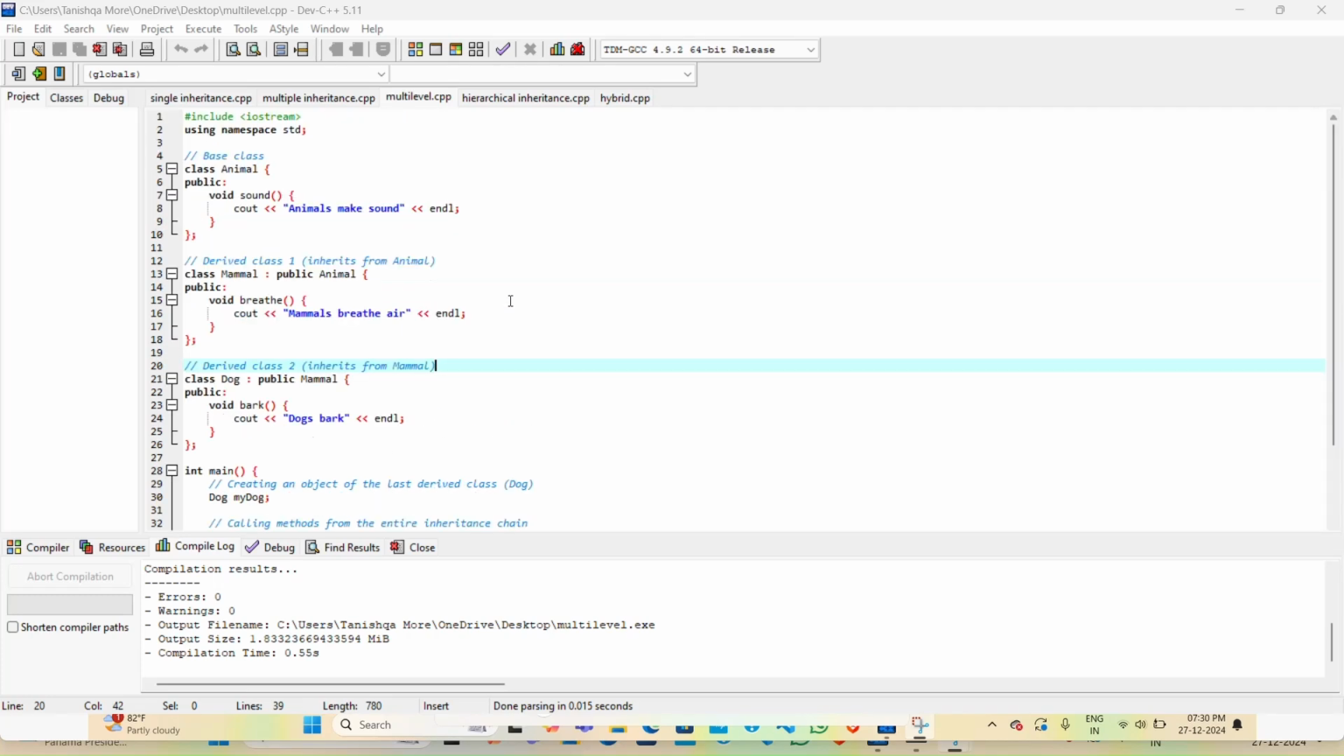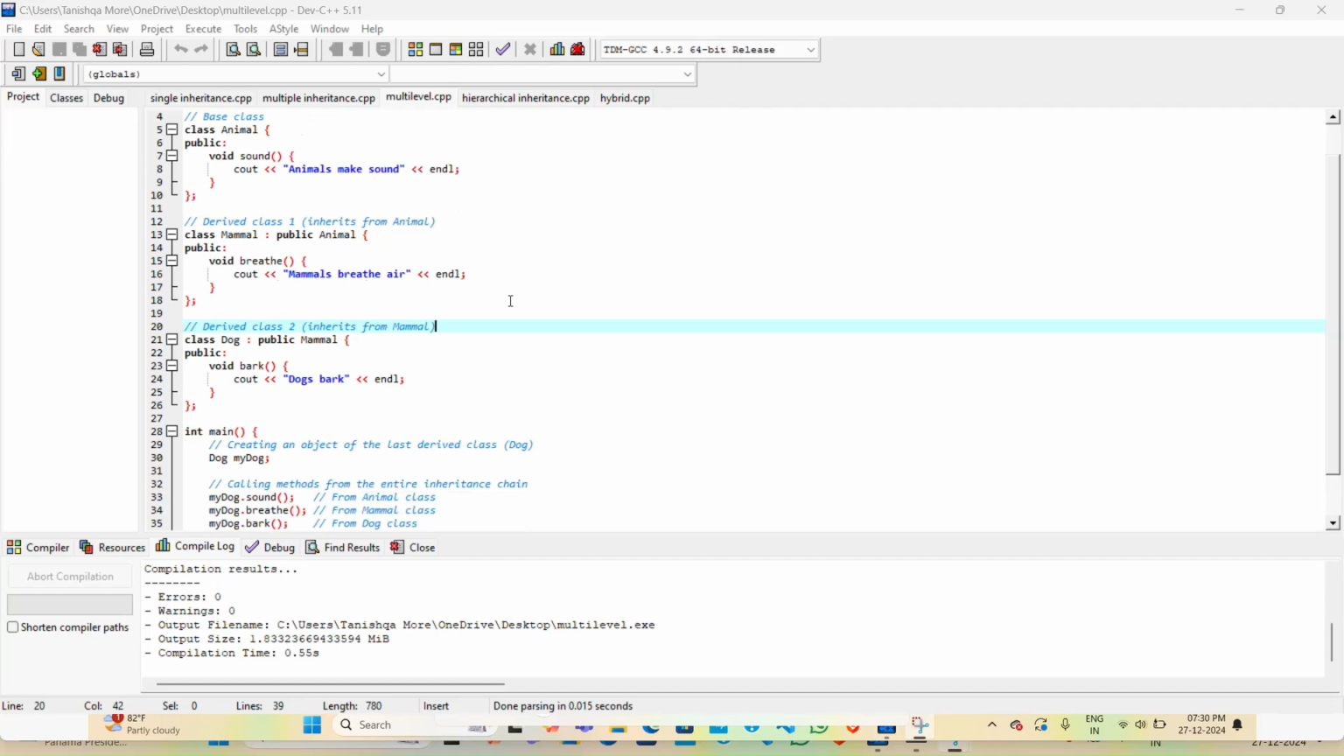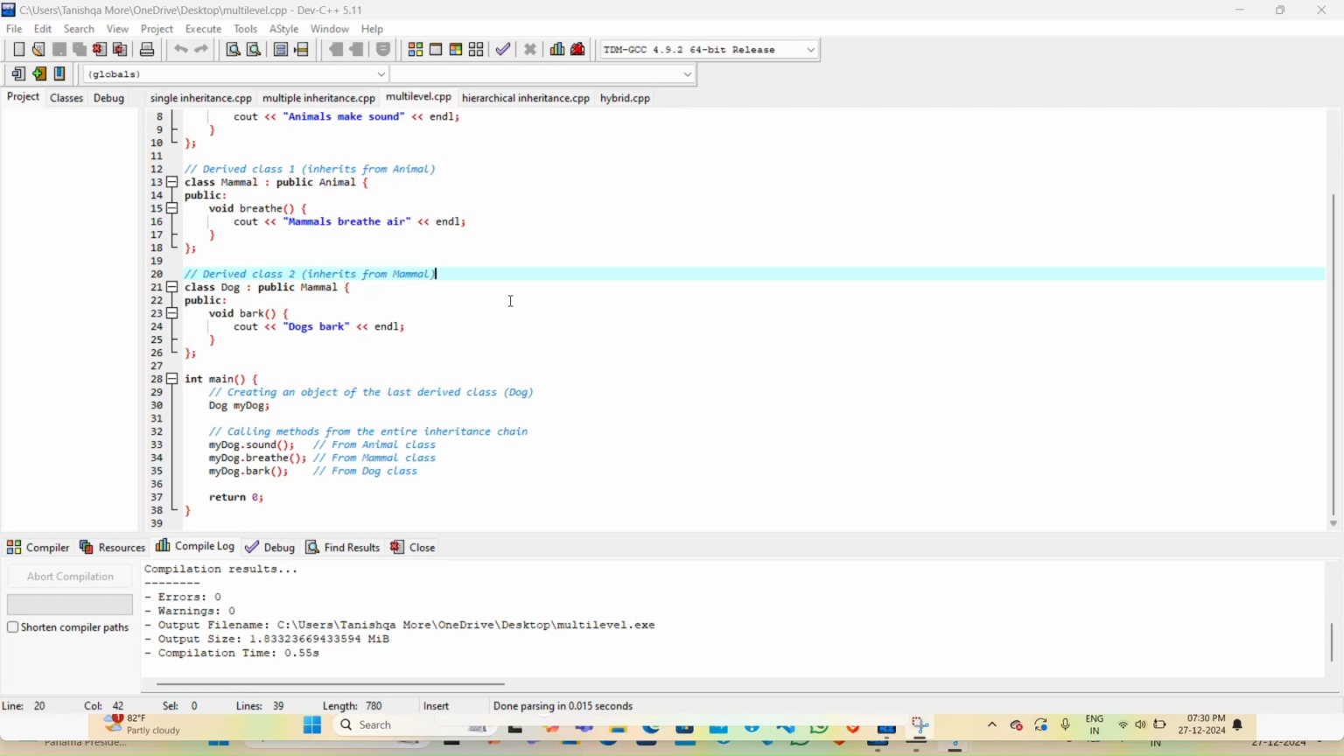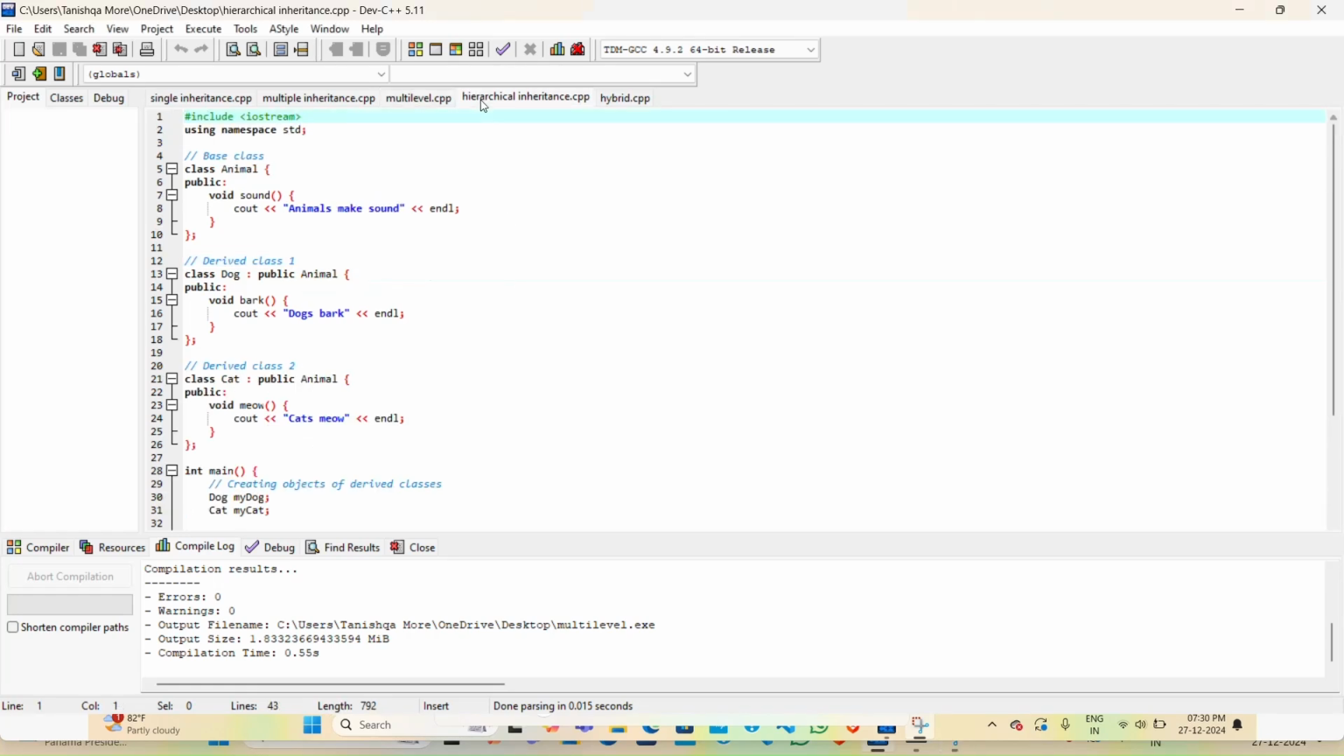Now, I hope the multi-level program is clear. It is hardly 40 lines. Make sure that you go through this program. Let's move on to hierarchical, our fourth type of inheritance. In hierarchical, it is basically where multiple classes are derived from one single base class.